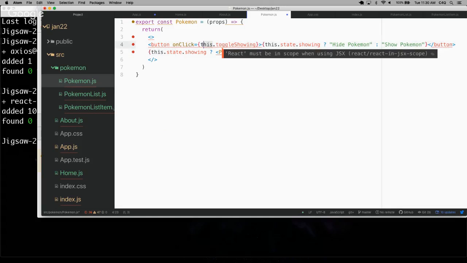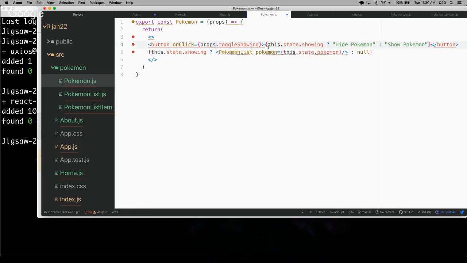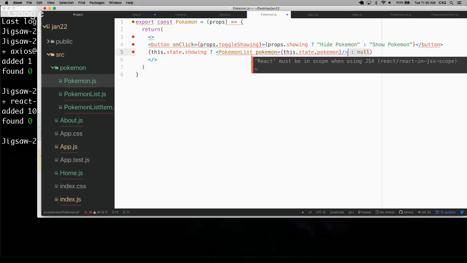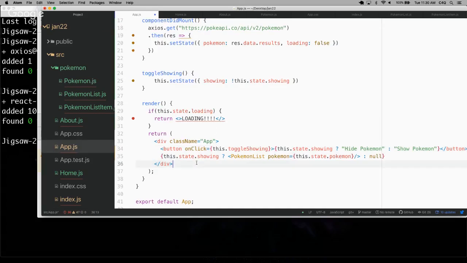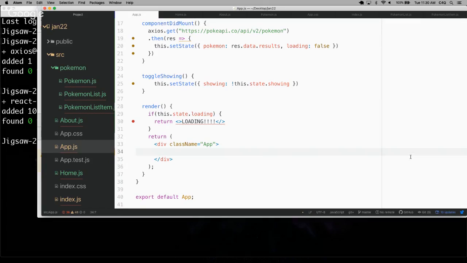Unclick props. So props without showing. And then instead of this, I'm just going to also do props. Yeah, there we go. Props dot showing. And then inside of app, I will get rid of this. Okay, so now we've got 3 components.